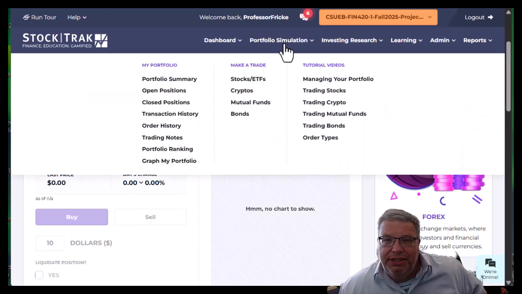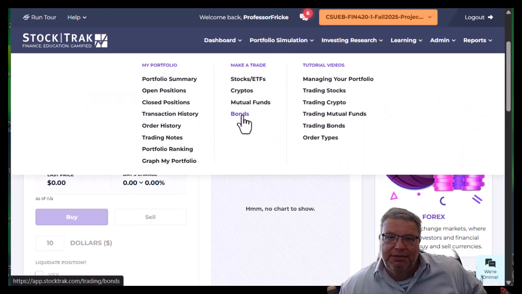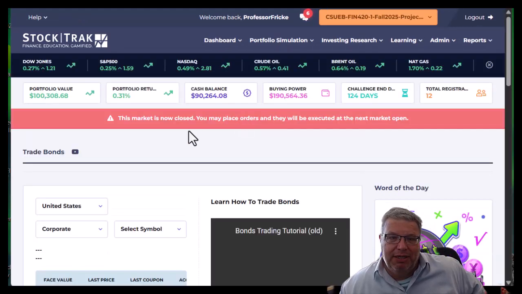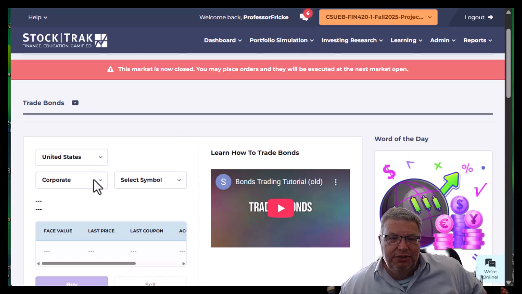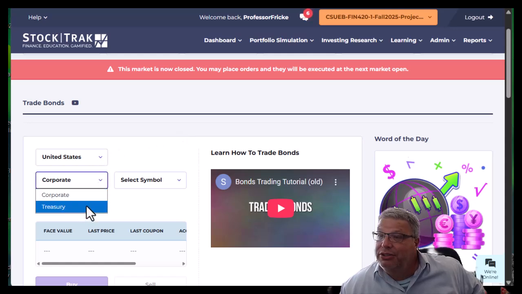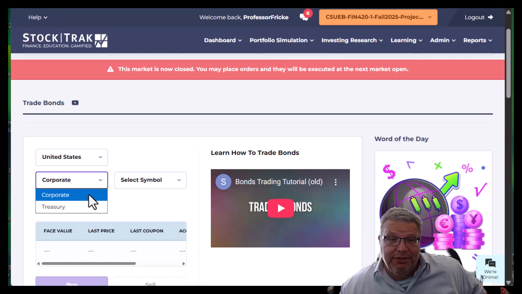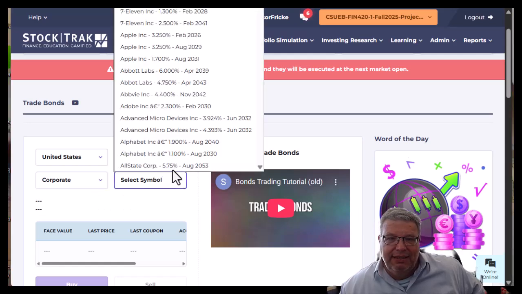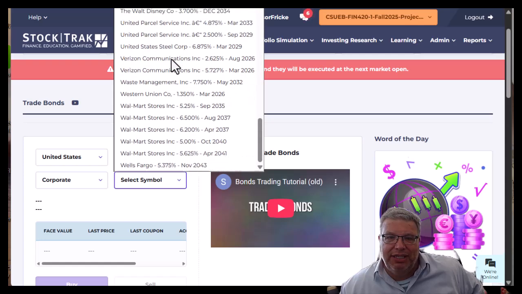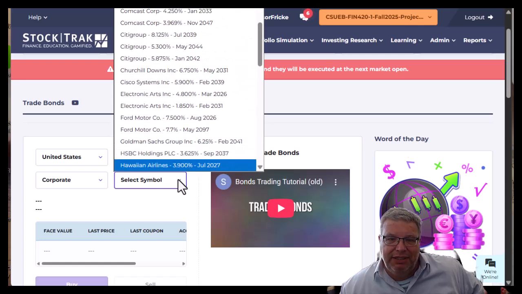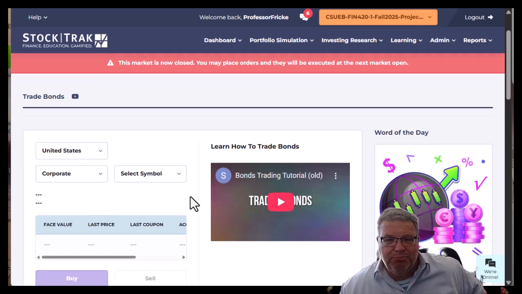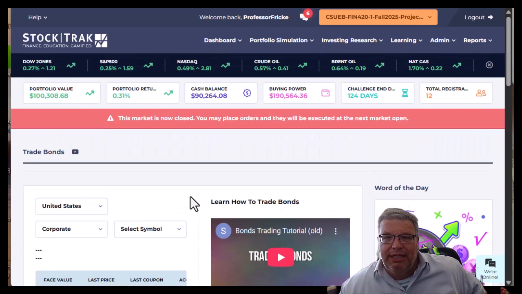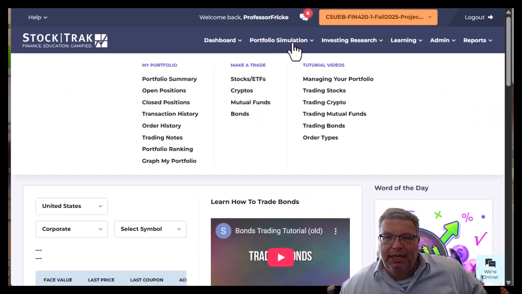And then you see here bonds, and you have a choice of different bonds. You can do corporate or treasury. You're going to do both, right? And this game has it such that they have some different bonds here all set up for you. So it makes it kind of easy. Okay, so just buy a couple of those, and then when you think you've got everything done, go to your portfolio summary here.